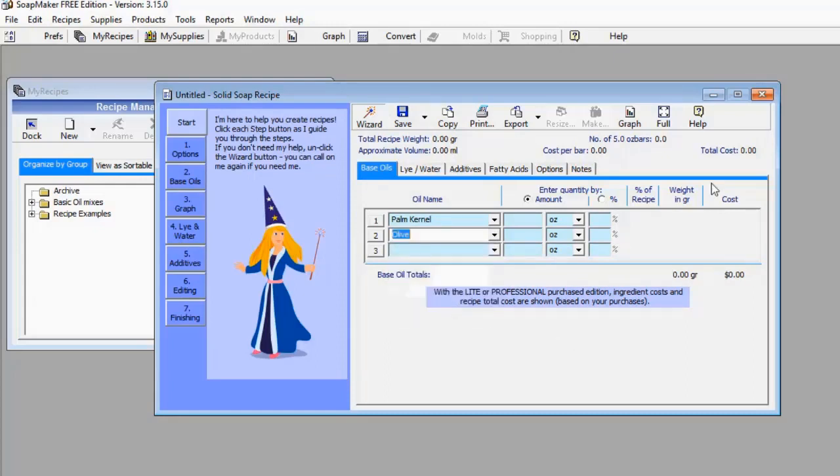Now, on the right hand side, first let me change this unit to mil. I want my oil to be in mil, and I also want this one to be in mil. That's the unit, I've changed it to mil. So now let me write down my amounts. I want my palm kernel oil to be 800 mil, and I want my olive oil to be 200 mil. That's a total of 1000 mil.